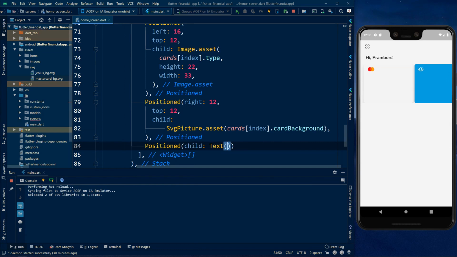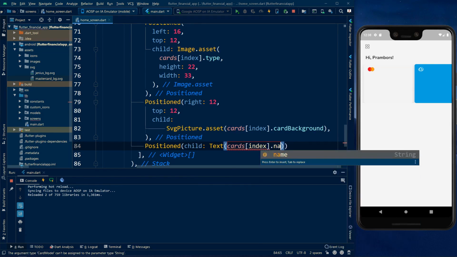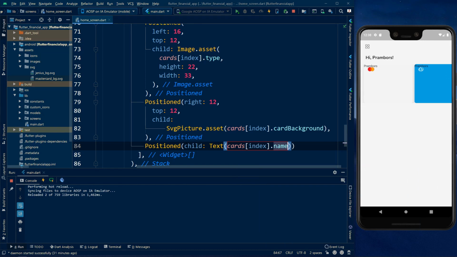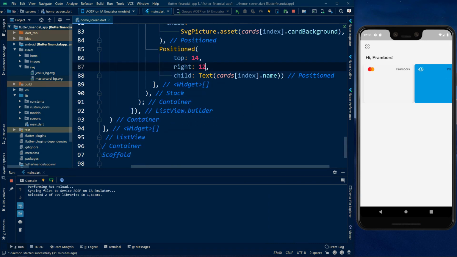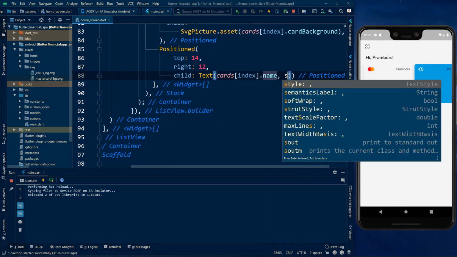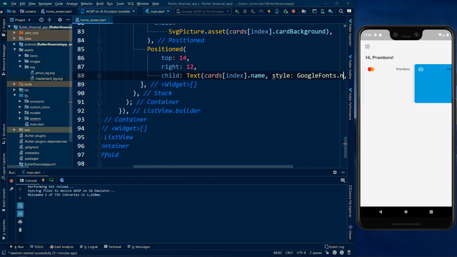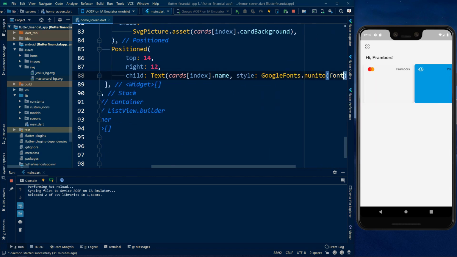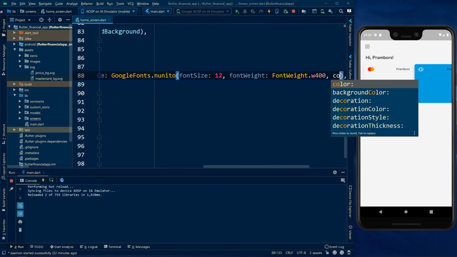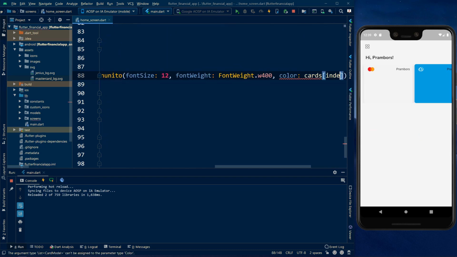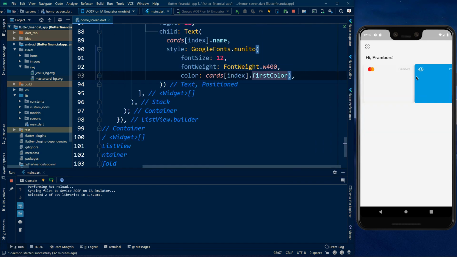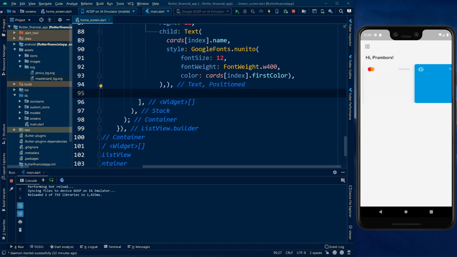Alright, and below of our position widget we call position again, and for the child we can say text, and for the text cards index.name, and we see. And inside this position widget like the before we can set like top 14 and right 12, and inside this text widget we can set style, and we say Google Fonts Nunito, and we can set like font size and font weight, and for the color we can call cards index.first color. Look like this.